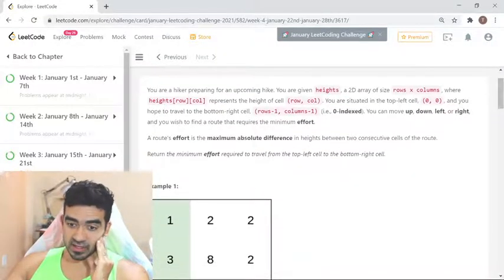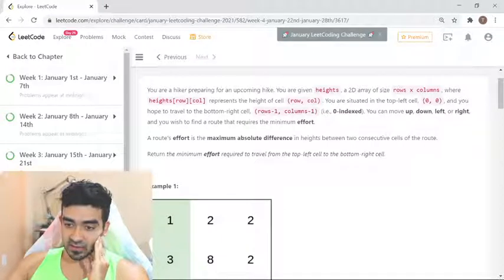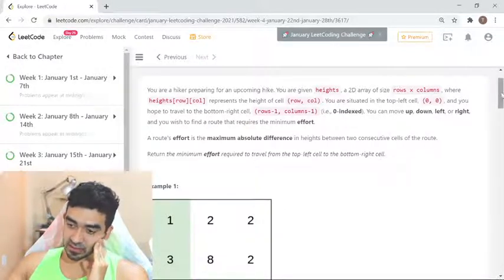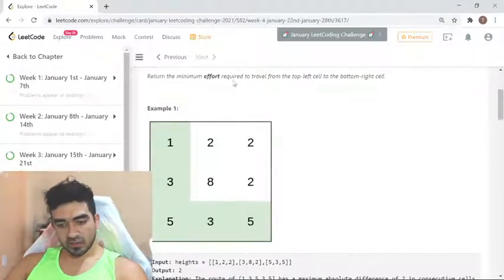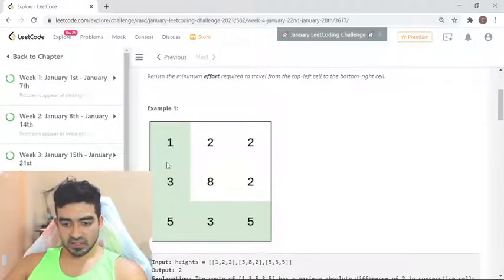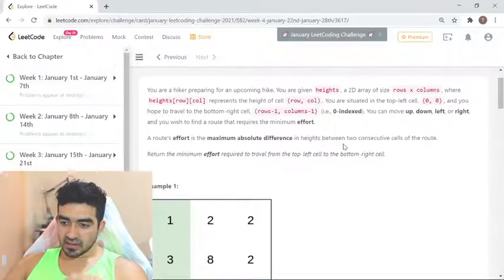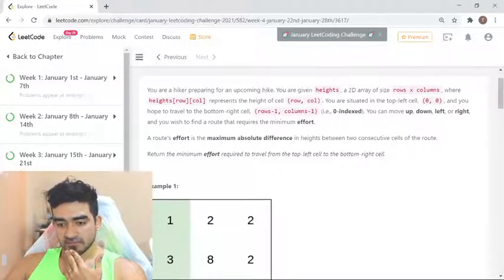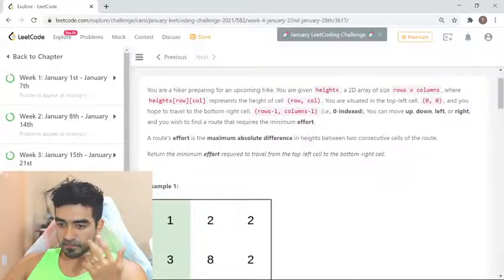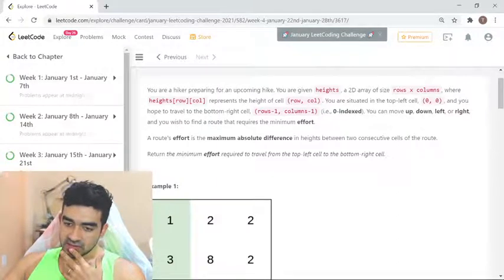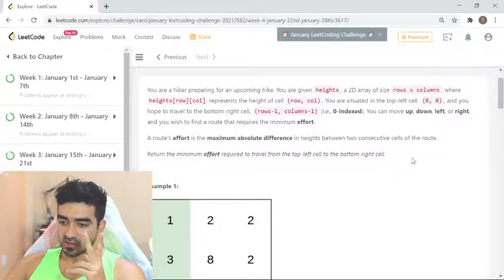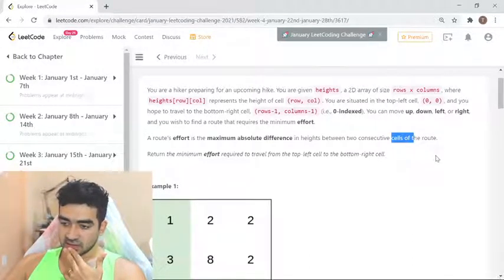You are hiking, preparing for an upcoming hiking. You will get one matrix with heights. Then the answer is the minimum effort in the path. The effort is the maximum absolute difference in height between two consecutive cells in the route.